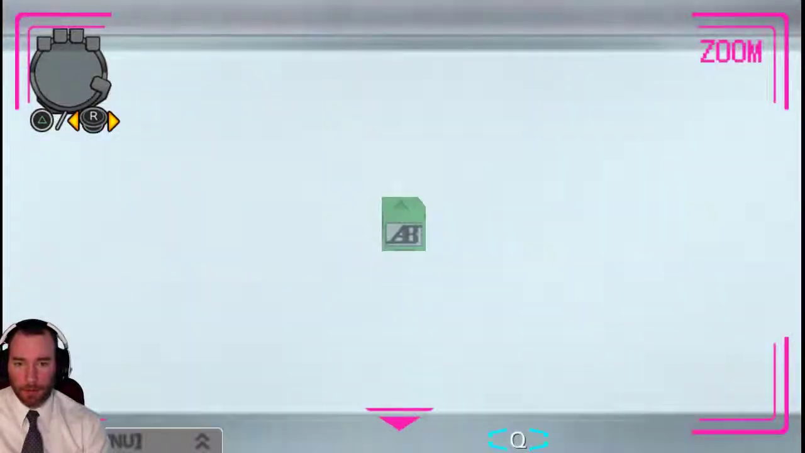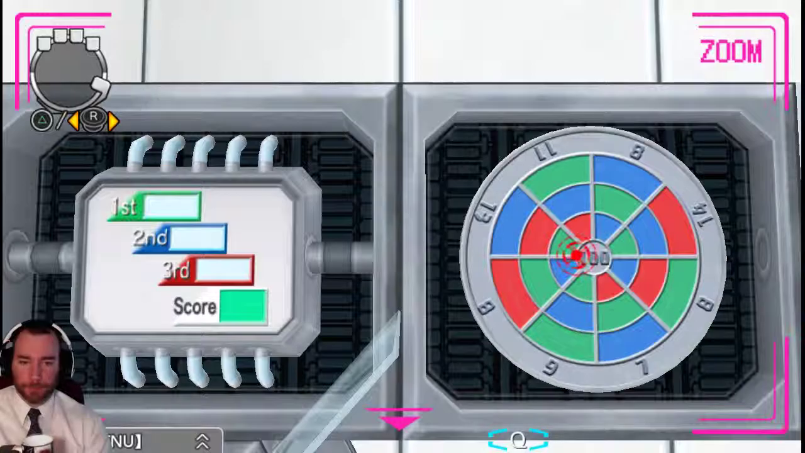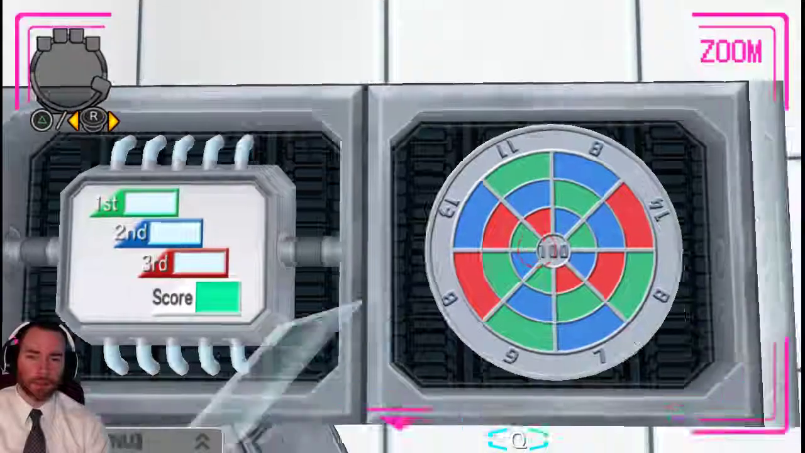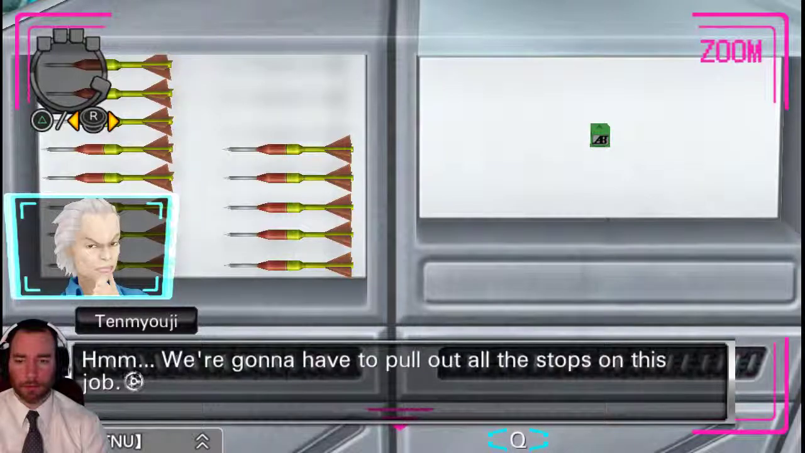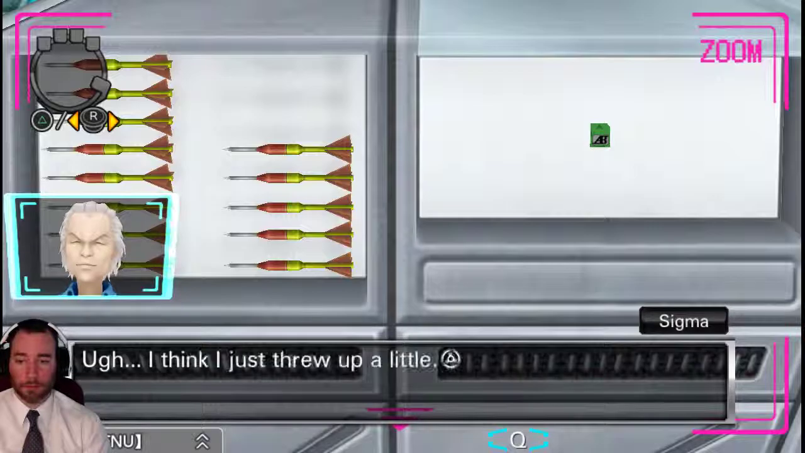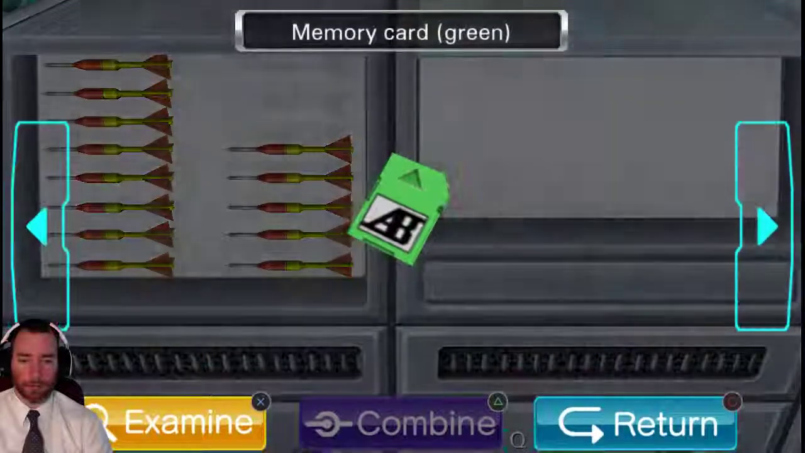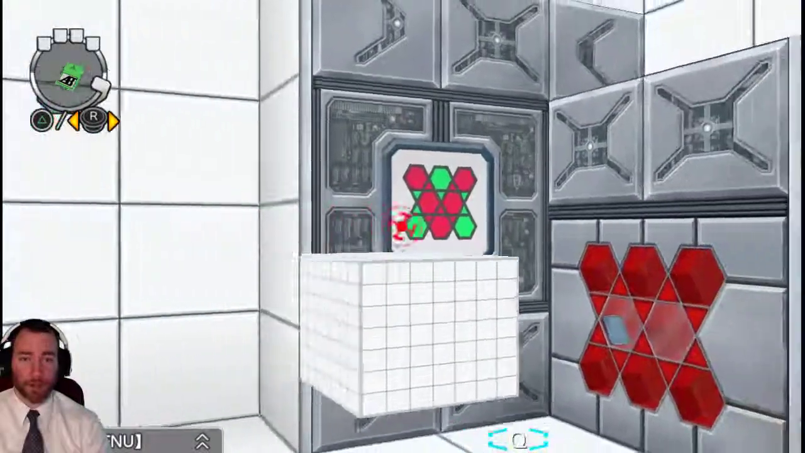Display case. Woo! Green memory card. I'm not getting a cat suit, just saying. Okay, so that's puzzle down.